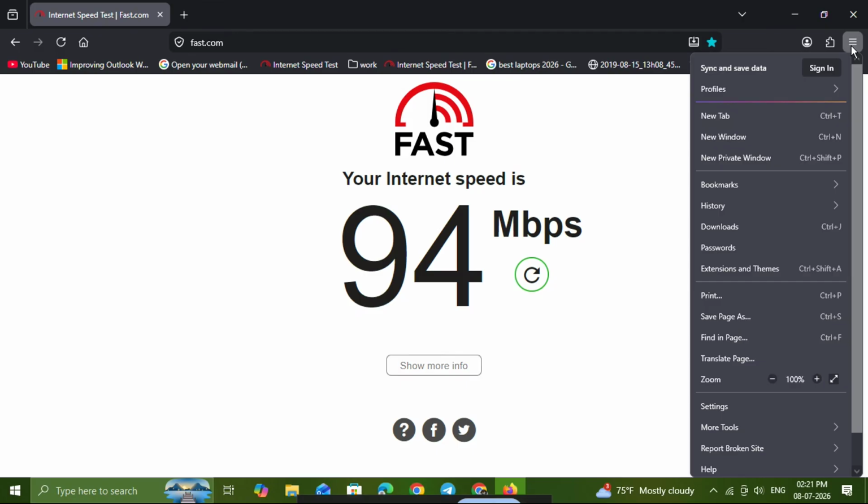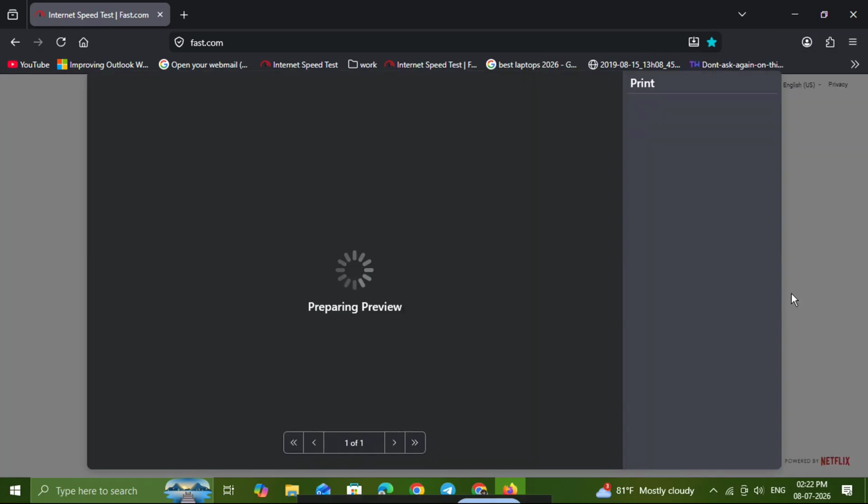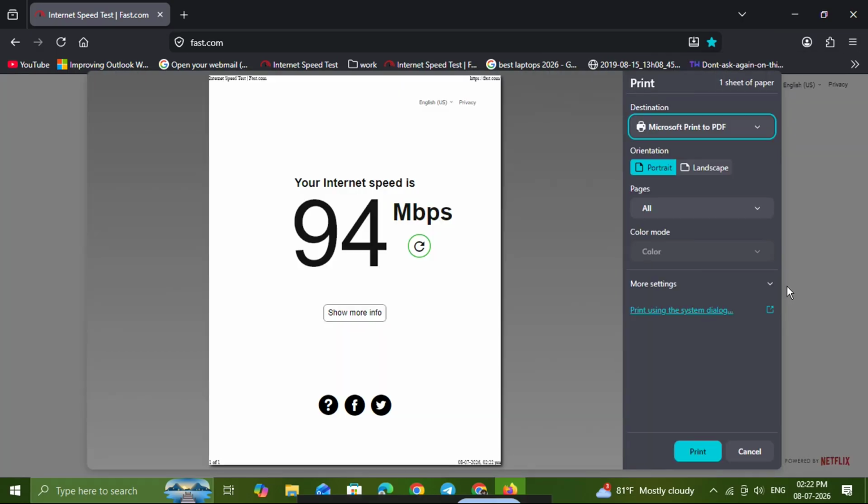From the menu, choose Print. If you prefer using your keyboard, you can also use the shortcut Ctrl+P on Windows or Linux, or CMD+P on a Mac. This is often the fastest way to bring up the print options. After that, Firefox will open the print preview window. This is where you can control exactly how your web page will be saved.